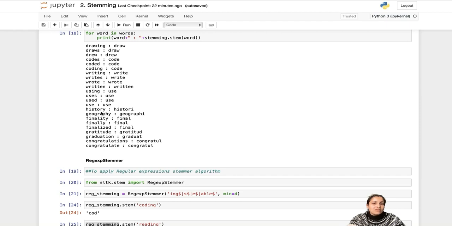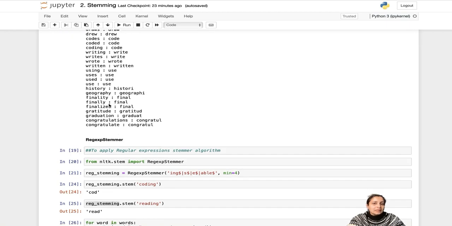But if you see, it does a very bad job for history. It just changes it to a meaningless word, histori. Geography, again a meaningless word there. For finality, finally, finalized, everything it reduces to final. Again, if you see another word, graduation, it generates a meaningless word, graduat.